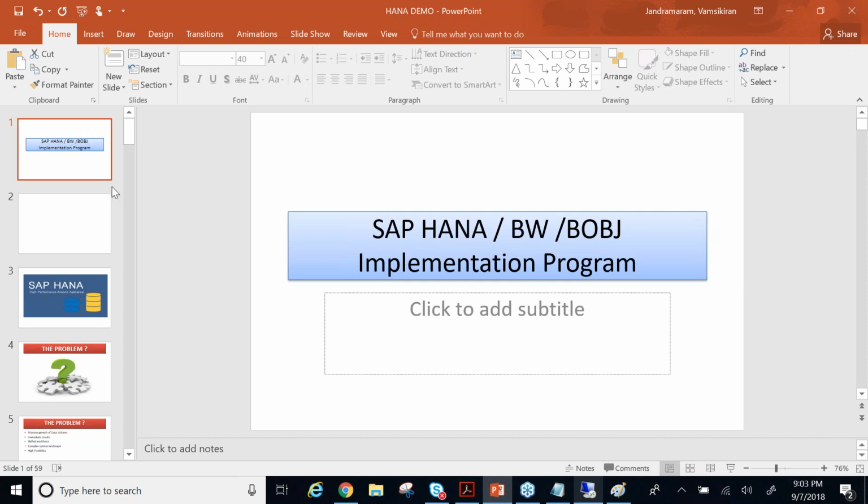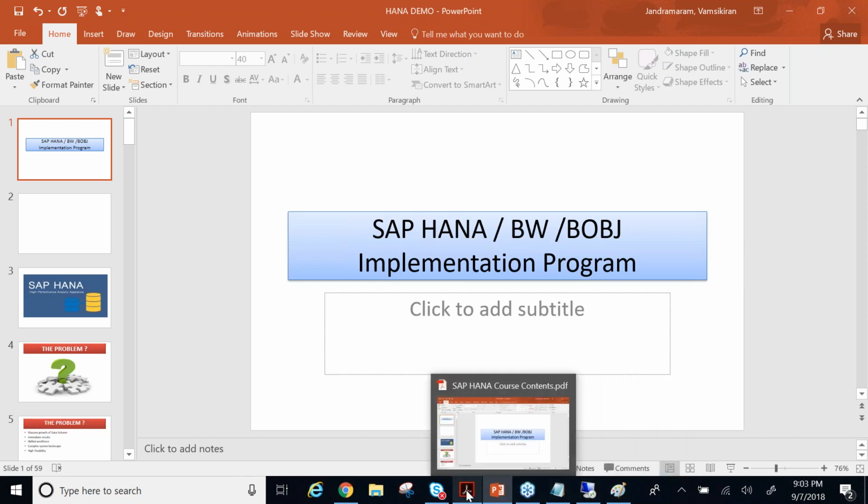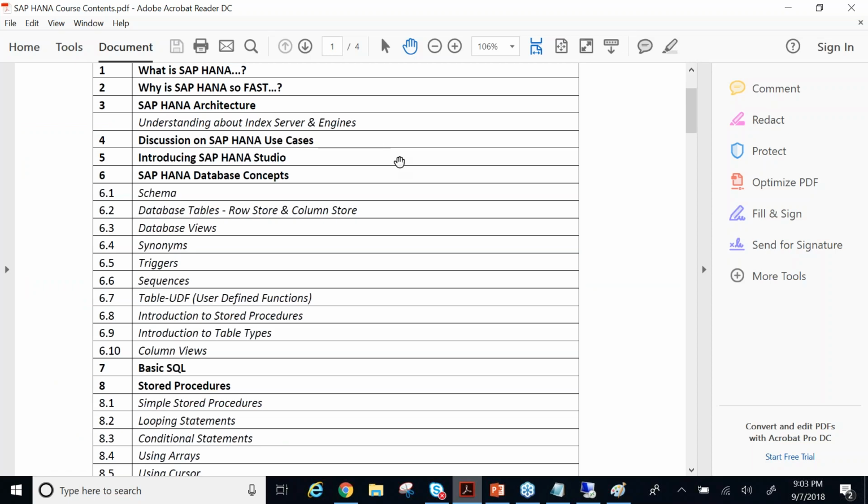So this is brief information about this particular course, like the agenda. What we're going to learn and how this is really going to help you. And coming back to this course, I'm going to show you what topics will be covered in this course. This course is going to be completely a BW and HANA course, I can say that. So BW and HANA, we're going to learn completely HANA and BW related HANA and reporting.